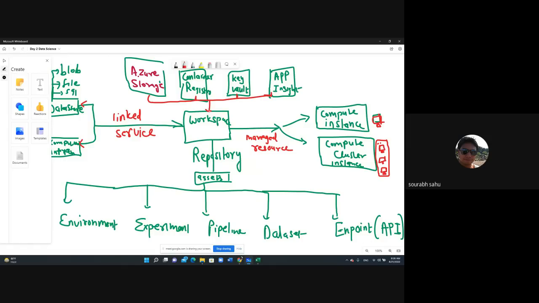Okay, so what we discussed about workspace: it is basically a repository that stores everything about your machine learning. You have managed resources. You need computers to store all this. You have a data store where you store all your data and pick data from those data stores. So you have linked services. Similarly, you have assets. In the assets, you have environment, experiment, pipeline, data set, endpoints. And you have Azure Storage account, Container Registry, Key Vault, and App Insight. This whole thing is called Azure Machine Learning Architecture, Azure ML Architecture.